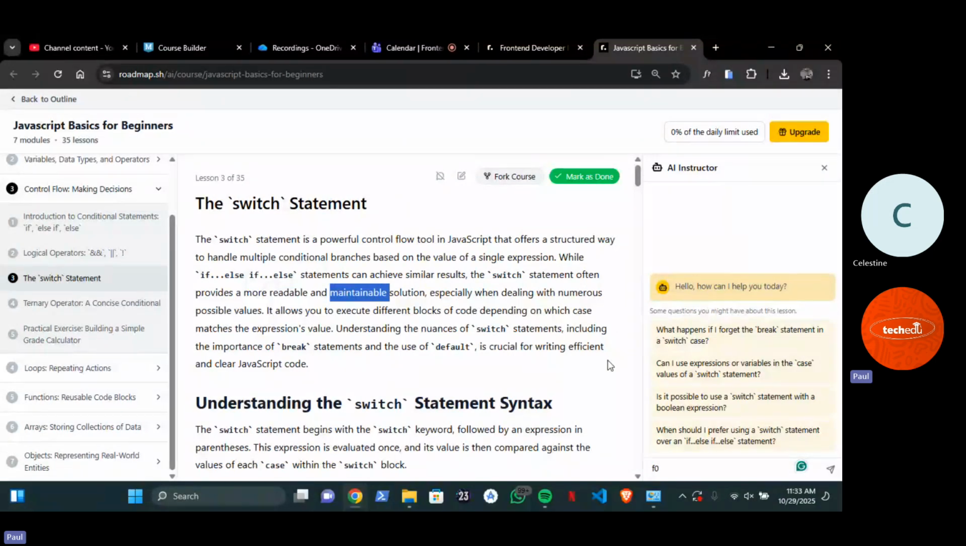So the best place to use a switch statement is when you have multiple conditions that you want to go over. Again, the switch statement is just like your if and else statement, but you use it when you have multiple conditions because you don't want your code to be bulky. You want very clean code, and that's what a switch statement is going to do for you. It allows you to execute different blocks of code depending on which case matches the expression's value.